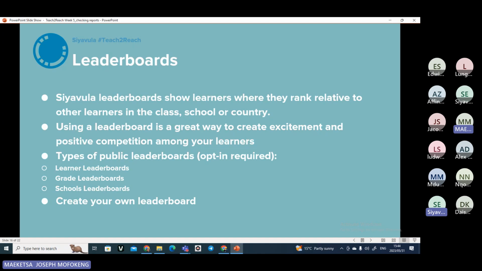So now we move on to our Siyavula leaderboards. So Siyavula leaderboards show learners where they rank relative to other learners in their classes, in their schools, or in the whole country. So using a leaderboard is a great way to create excitement and positive competition amongst your learners. And then we have public leaderboards, and the three types of public leaderboards that we have are learner leaderboards, grade leaderboards, and schools leaderboards. So the most important thing about leaderboards is you have to opt in.